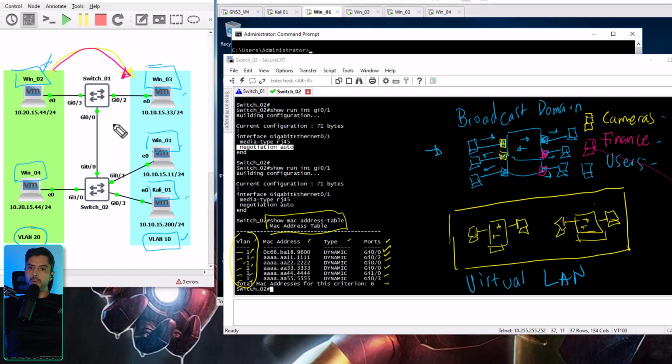Now, what do we require for them to communicate? Well, in this case, I need a layer 3 device that helps me route the traffic. Remember, switches do switching, like forwarding traffic based on the MAC address inside the same broadcast domain.